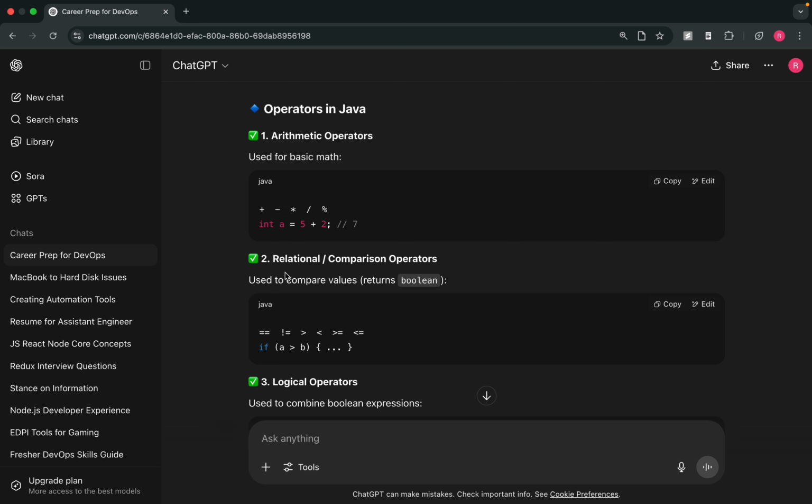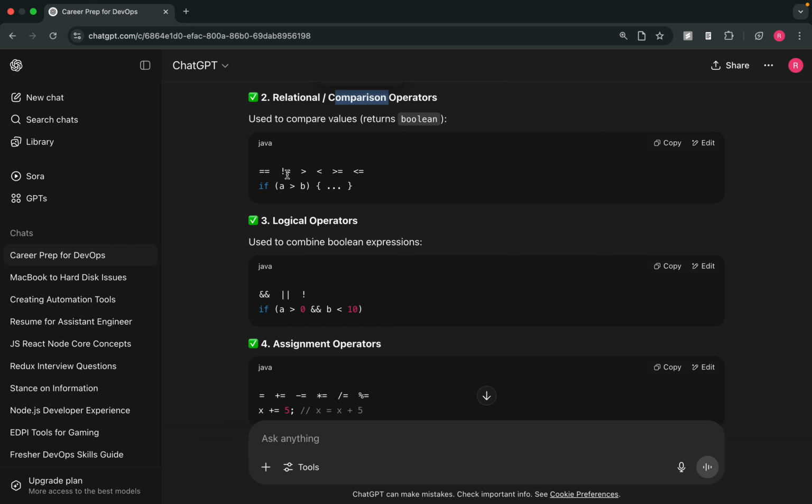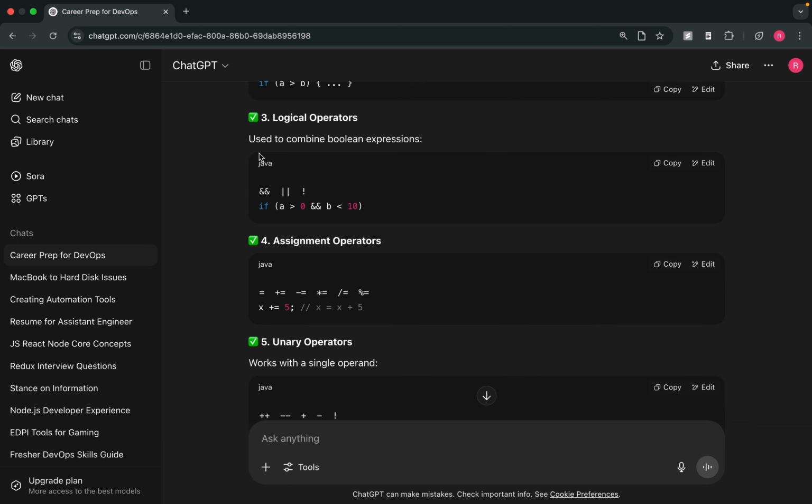In relational, we use relational comparison operators to compare values. We are relating it with another value and comparing it with another value, which returns only booleans, right? Just like double equals, not equal to, greater than, less than, greater than or equal to, less than or equal to. Logical operators are used to combine boolean expressions, where we use and, or, and not.